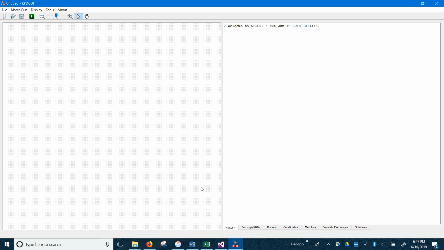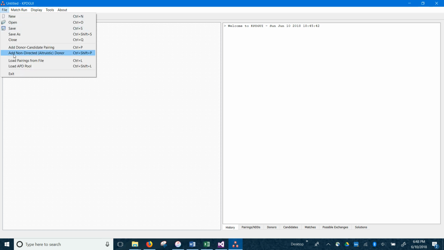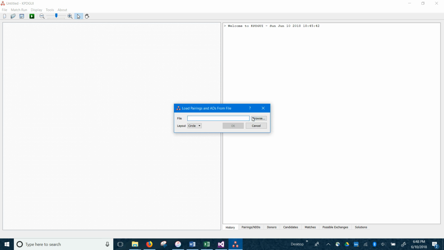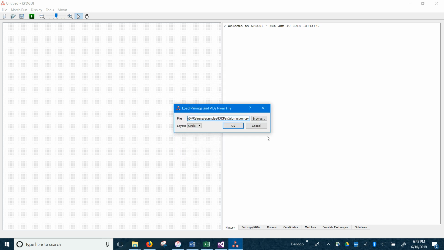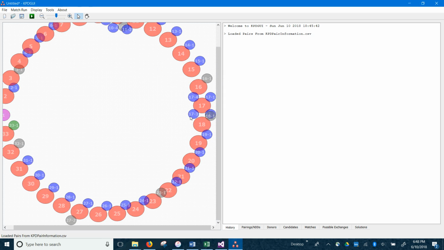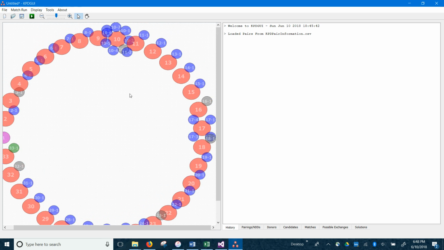To load these pairs, click File, Load Pairings from File, or Control L from the keyboard. Then browse to that file in your system. Click Open, and then OK. And the pairs will now be loaded into the KPD and be represented in the visualization panel.